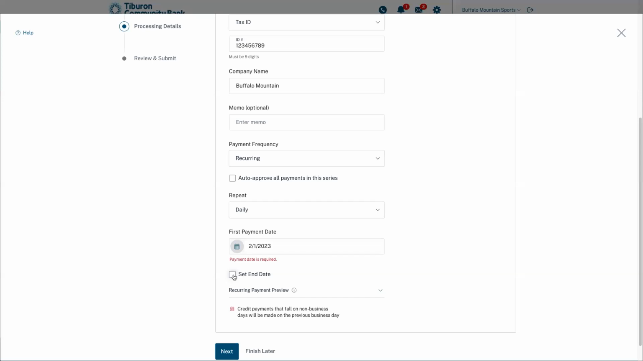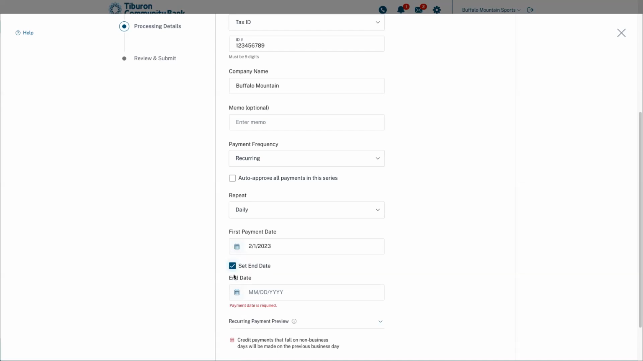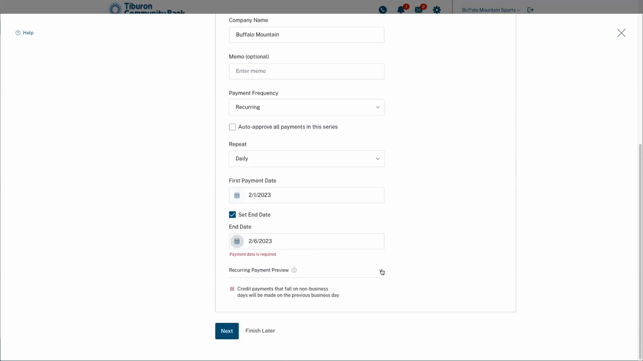If I wanted to stop it, since I didn't set an end date, the next payment that's in line to be processed, if that is deleted, it will basically stop the train on the payments. But I can set an end date. So I'm going to set, let's see, we'll set it for the 6th. I can do a recurring payment preview.